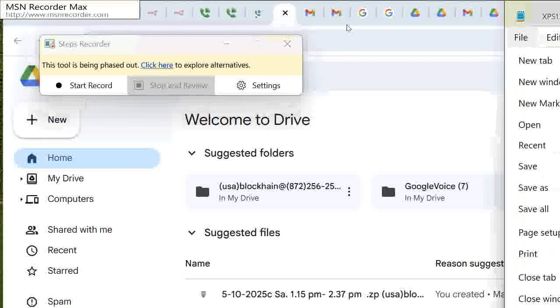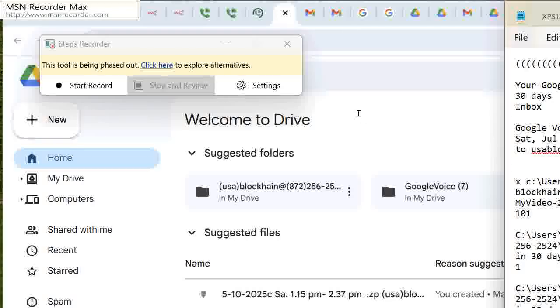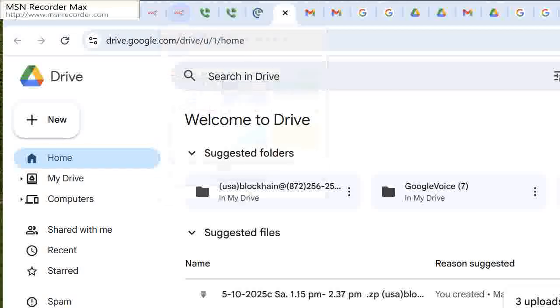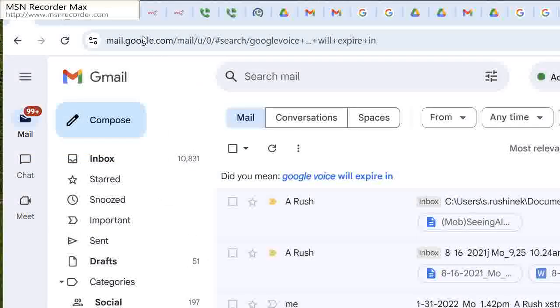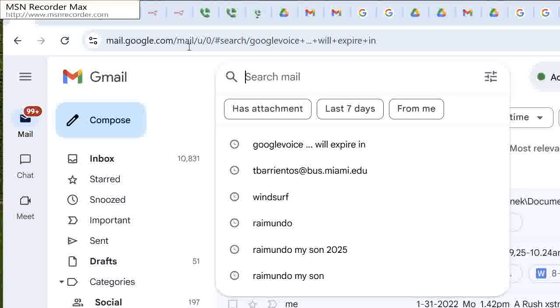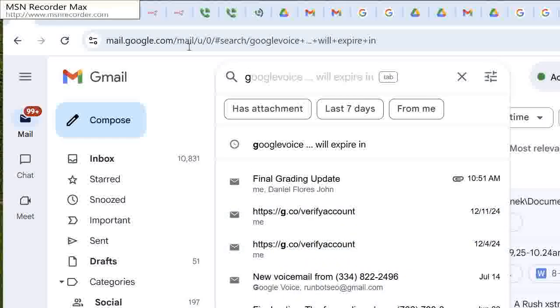I'm going to go back to the Gmail account and see if there is any other Google Voice left. Google Voice will expire.